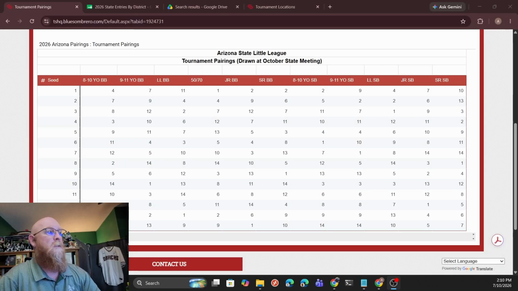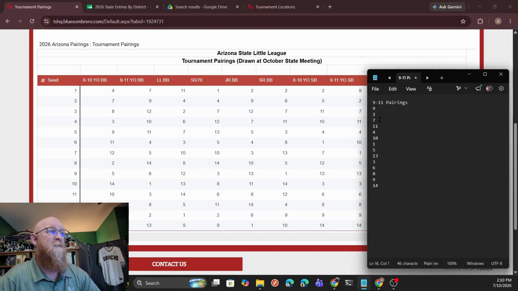The first thing that we want to do is go over to the Arizona State Tournament Pairings page and identify the tournament that you're going to be working on. In this case, 9 to 11-year-old softball, and you're going to want to grab these pairings, right? So this is the draw order. I put this into a text file so that I know all of the different orders in which to assign the different teams.